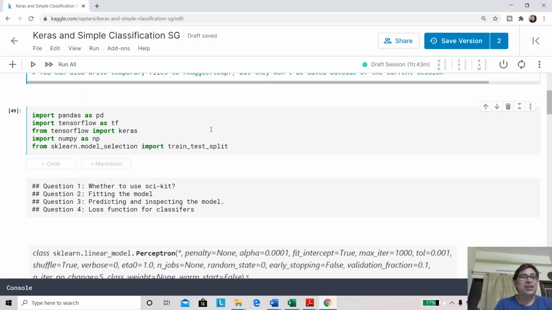Okay. So let's start by doing our usual imports. And you'll notice that there are a couple of new entries which we have not used earlier. One is TensorFlow and another is Keras. So I'm going to talk about them in a short while.